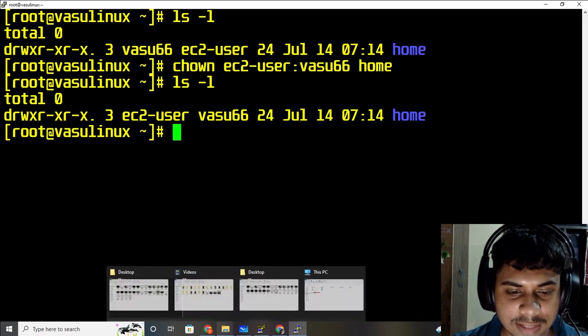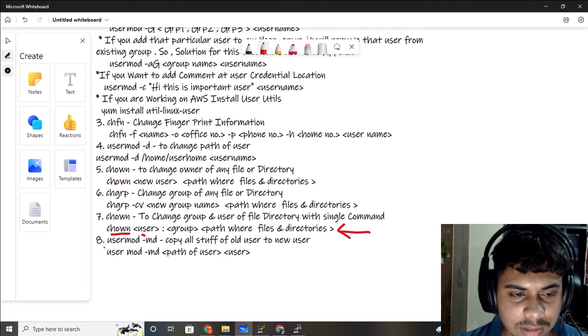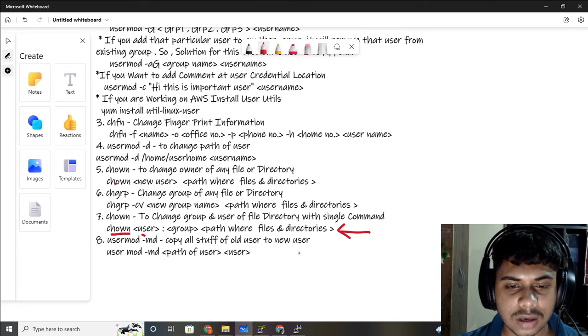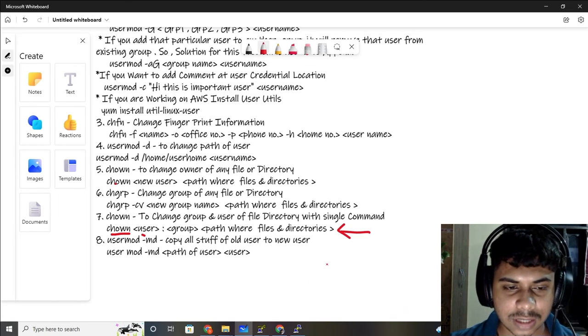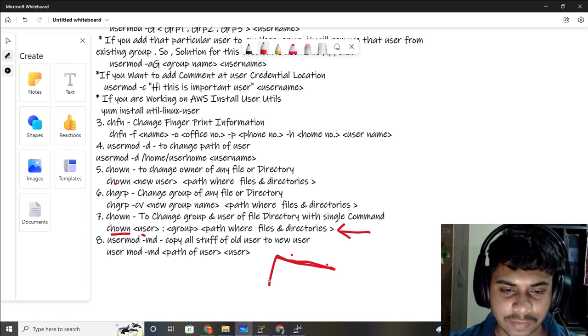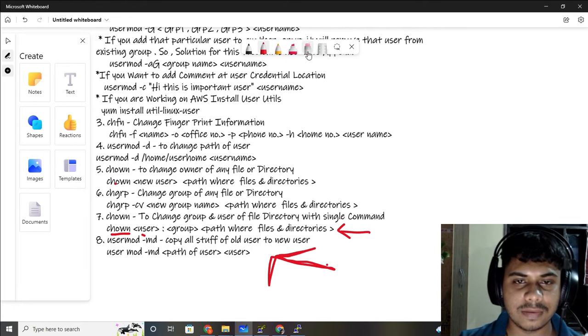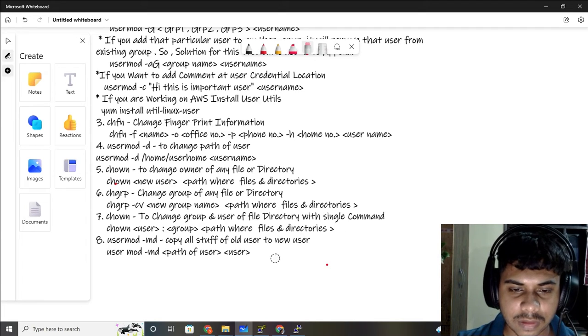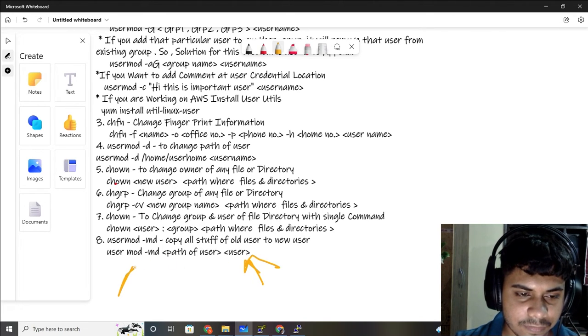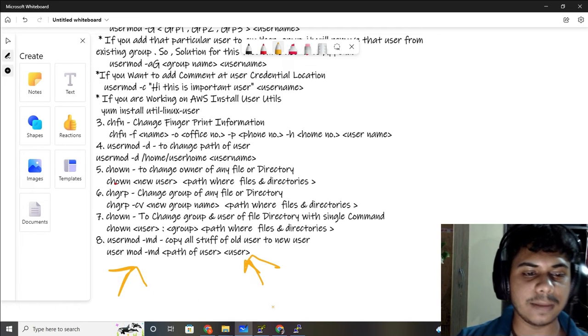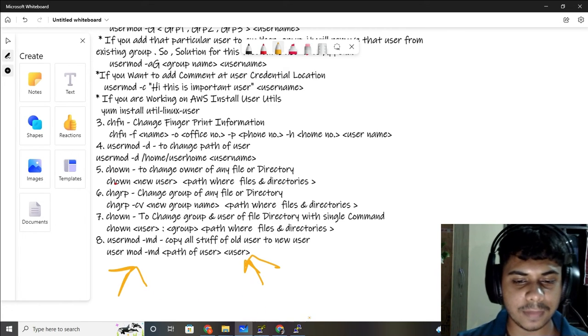Alright, so now it's time to run this command, usermod -md, which copies all the stuff of the old user to a new user. usermod -md, path of user. I am confused about this as well, because I've never tried this command. So let me run this last command. Let me make this arrow again with the yellow one. I think the yellow one is good. Let me do it like this.